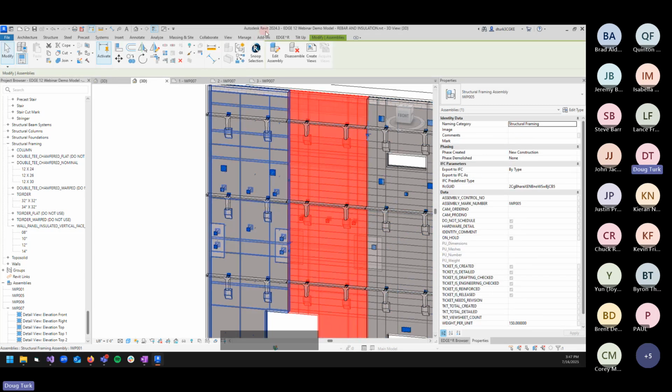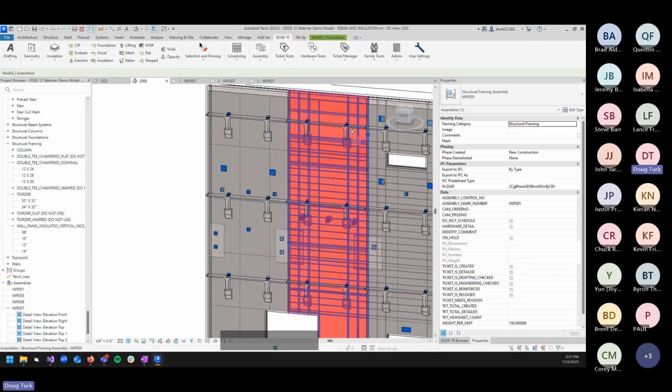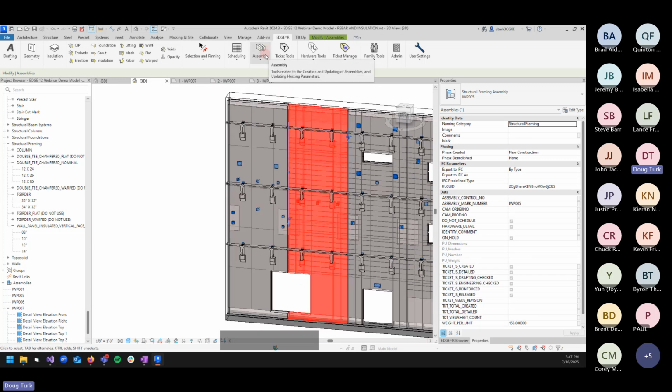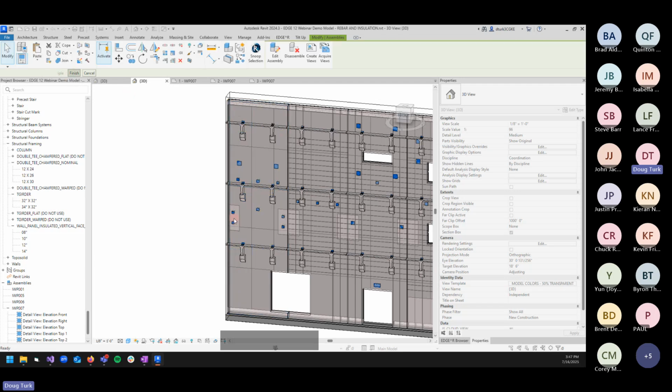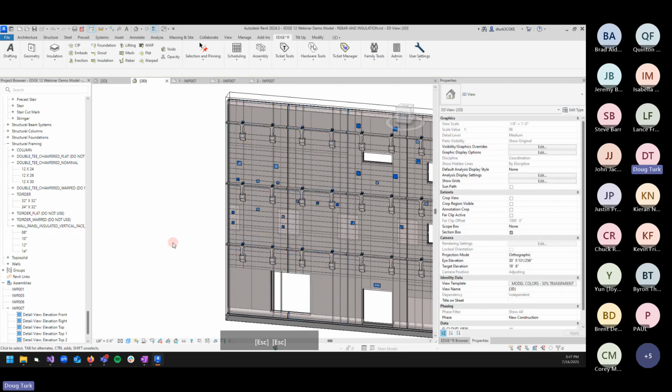So one tool that we do have to make the process of reinforcing these panels a little bit easier, it's fairly rudimentary, but it does save some time for very similar panels, is the copy reinforcing tool. So we'll run this. We'll say that we want to copy reinforcing from this panel to this panel, and we're going to see it come through.